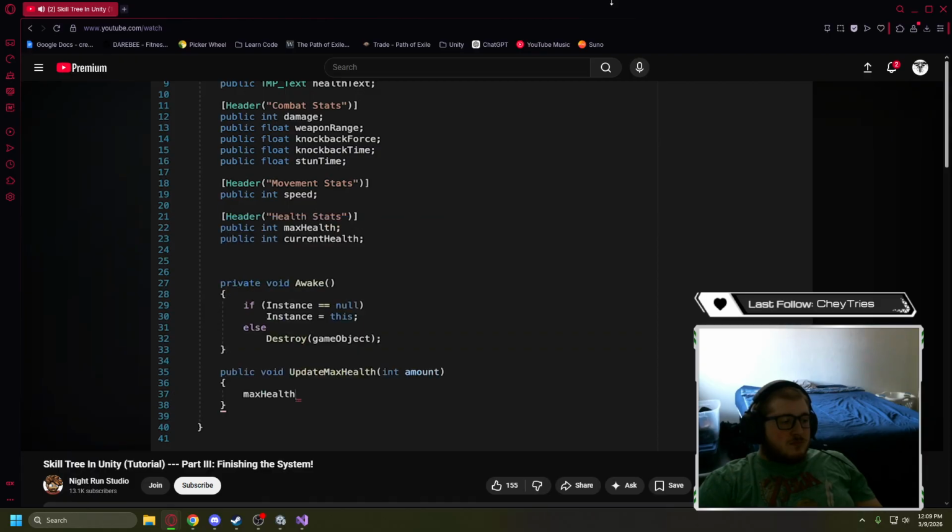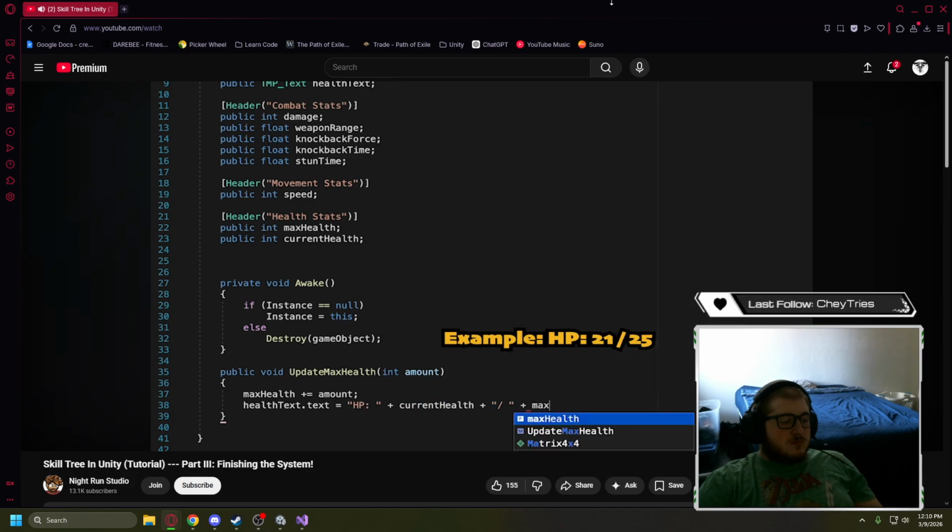Now, inside of this UpdateMaxHealth method, we're just going to make it so that our max health is increased by whatever amount is, and we'll make our health text's text update so that it shows both current and max health, and the method I'll be using is HP: current health / max health. Now, if any other script ever wants to modify our max health, it just needs to call this UpdateMaxHealth method and pass in a number, and that will also update it in our UI.